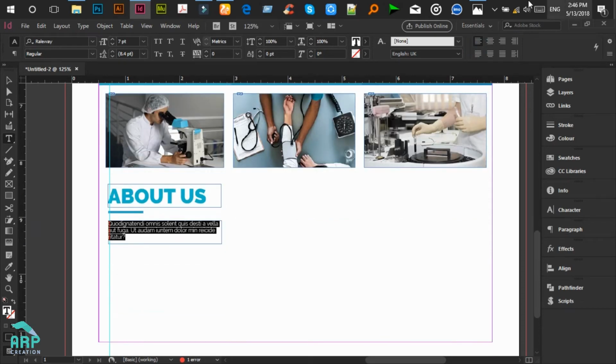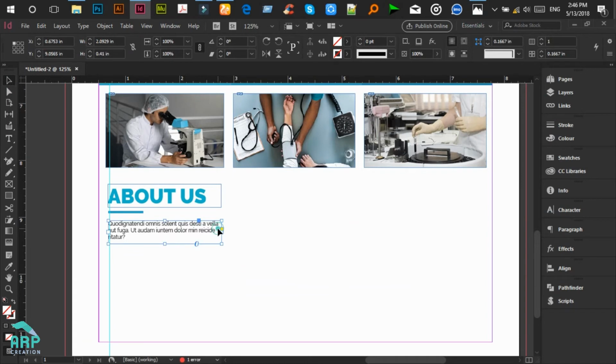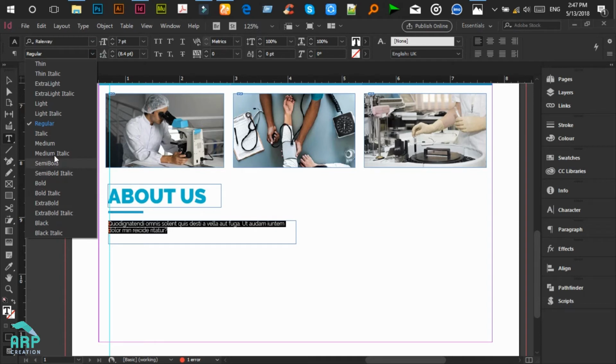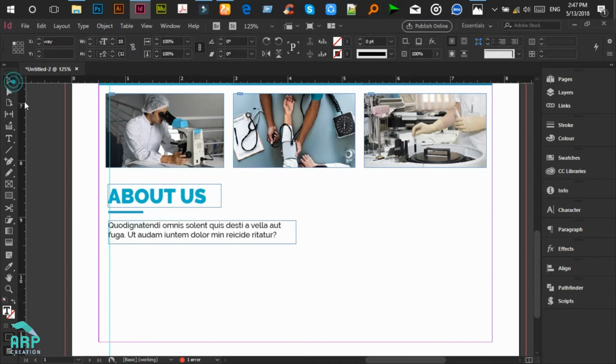We should increase the size in the middle section. Okay, and we should increase the font size and change the font to Raleway 10 Medium. Okay, perfect.